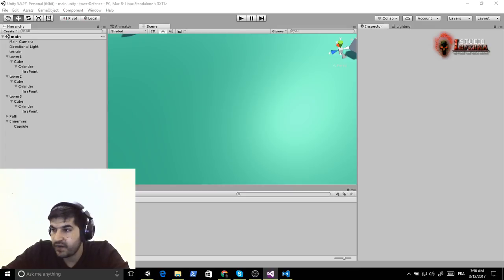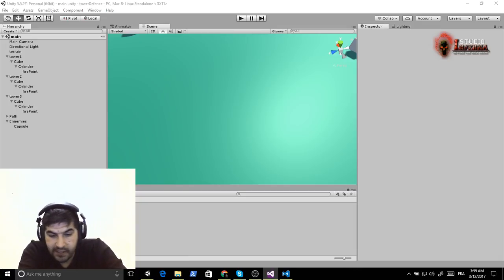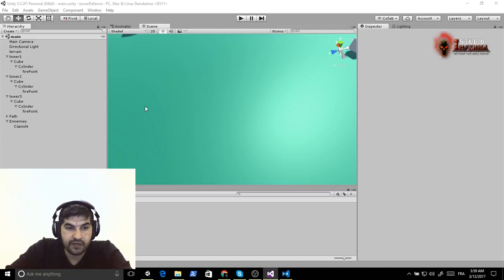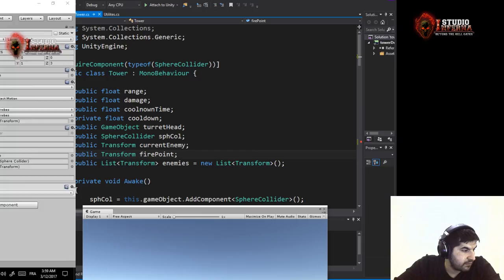We don't have a fire position in here, so we're gonna add public. I think I added the fire position. Okay, public Transform firePoint. So this is the point where we're gonna fire from, and let's go back to our maze.